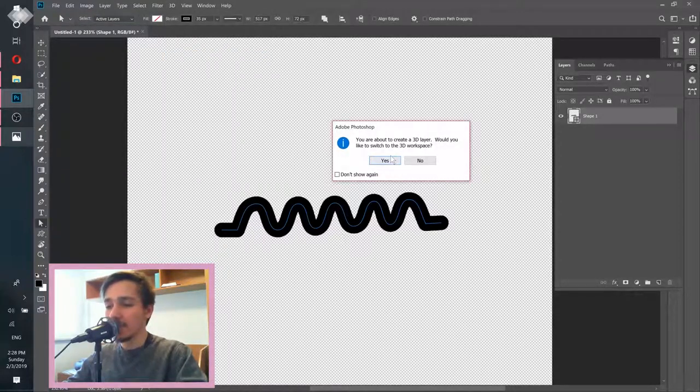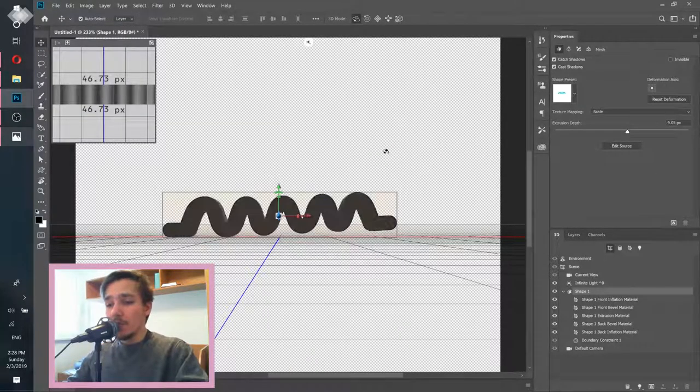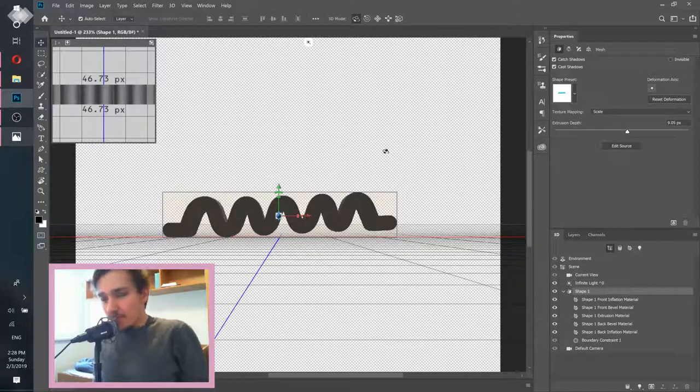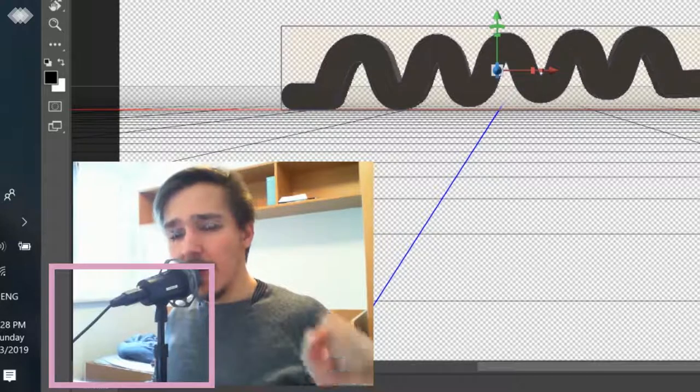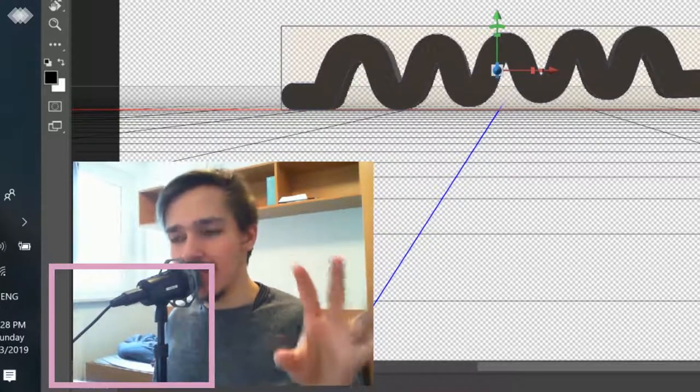Photoshop is going to ask us if we want to change to the 3D workspace. We just click yes. Perfect, now we're in the 3D workspace, and if you have never used that workspace, then this is going to look scary for you. But don't be afraid, guys. I'm going to make it as detailed as possible so you understand every single thing.